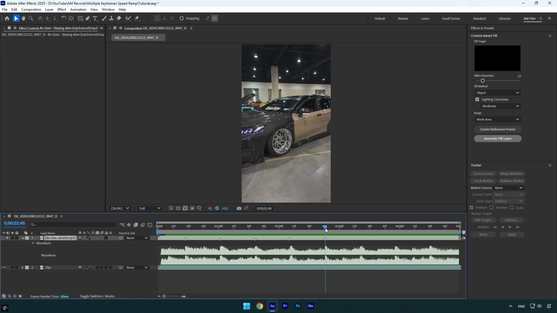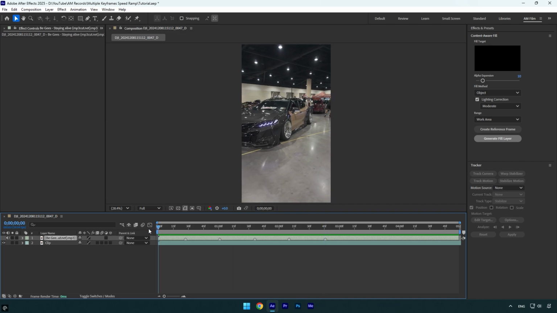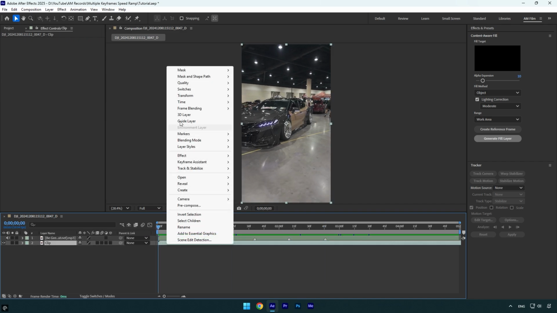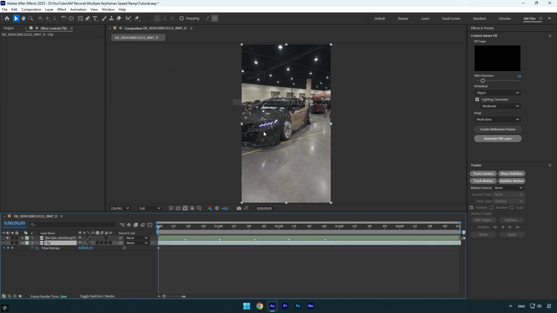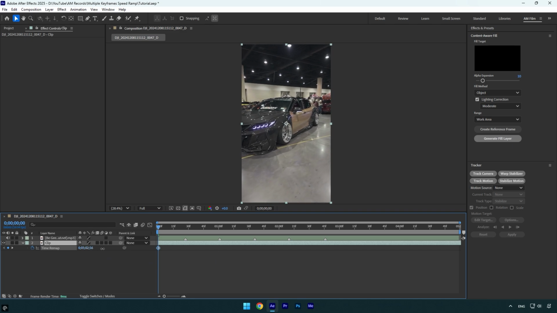In your case, make sure to mark all the beats of the song, and once you are done, scroll to the very beginning of your layers. Now right click on your clip, then go to time and select enable time remapping. By moving this time forward, I will choose the beginning of the speed ramp.